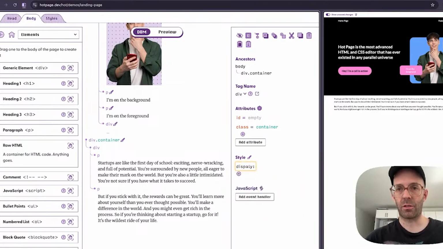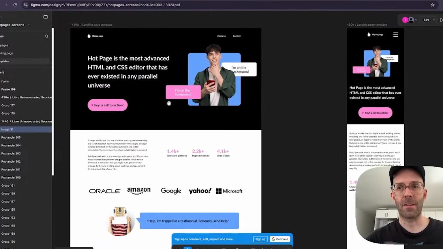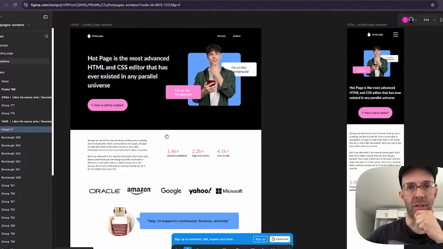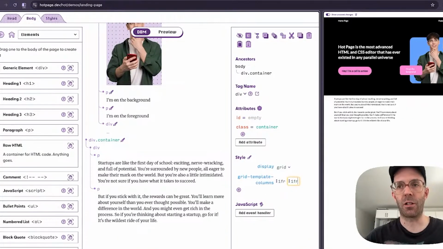Display grid and grid template columns. Let's see what is this? It's not quite half, is it? Right, half would be like right here, but this is kind of, all right, let's say it's half, which means equal columns.